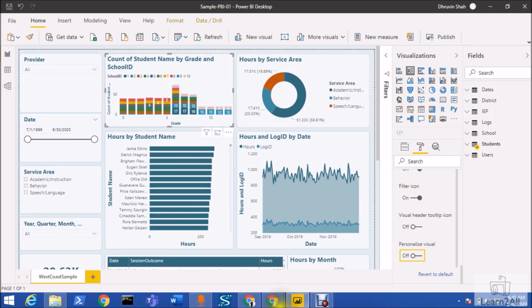Alright, so this is how we can personalize our visual for a Power BI report. Hope this is clear for you now.